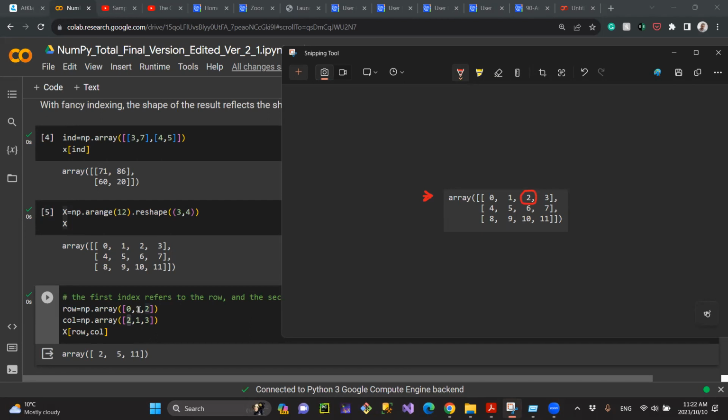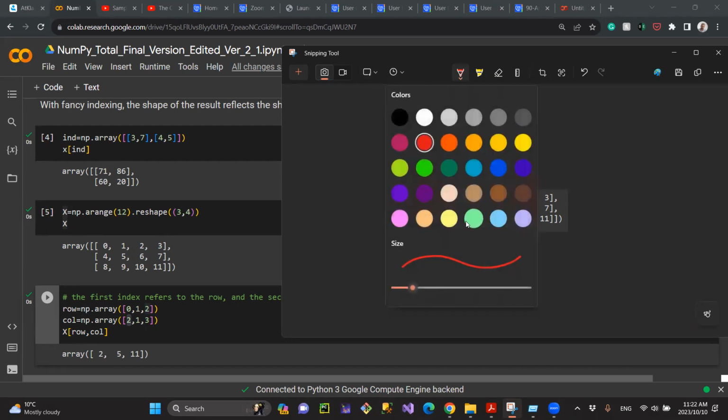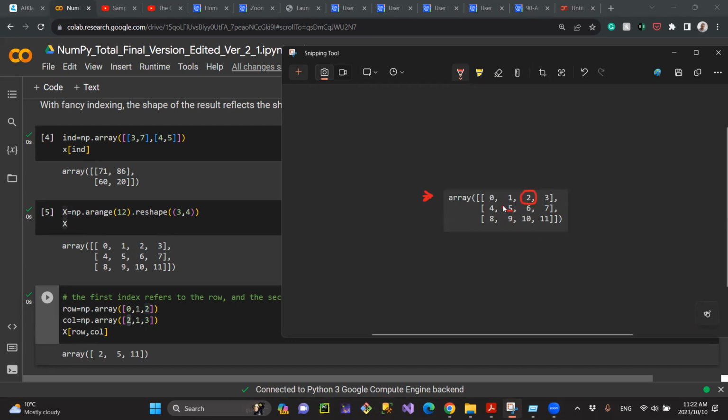Okay. How about 1 and 1? The next one will be row 1, so it's the second one. And the column 1 is also the second one, so the result will be 5. And the third one will be row 2, which is the third row. And the column will be 3, so it's the fourth column, and the result will be 1. Okay, awesome. Everybody got that?